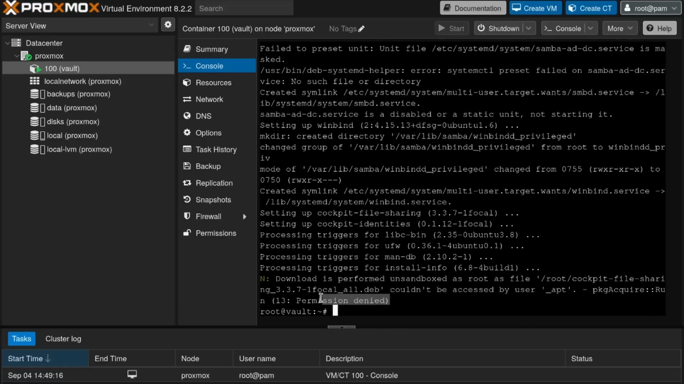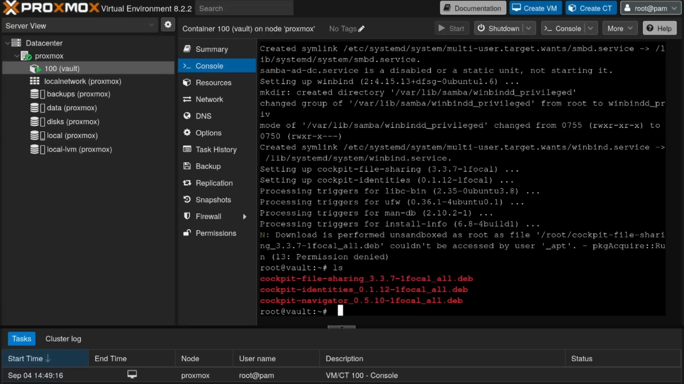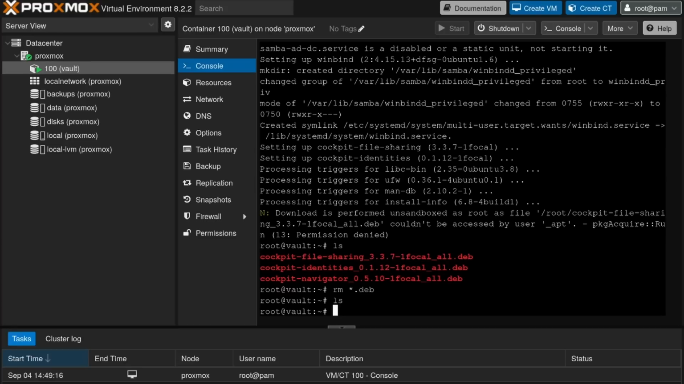And there we go, we got a permission denied just because it wasn't able to delete our deb files. So I'm pretty sure we could just do a remove star.deb to get rid of those. There we go, we're in the free and clear.